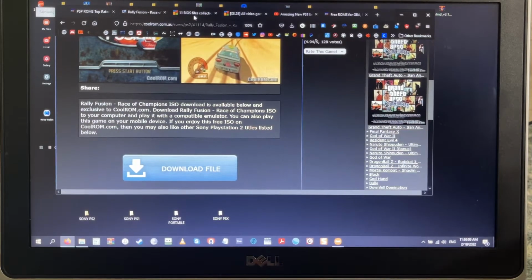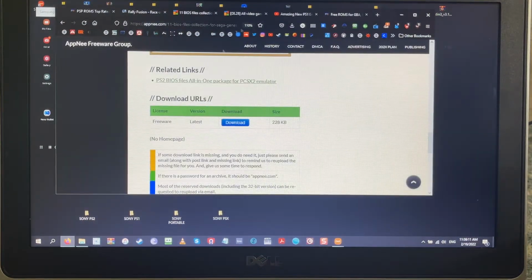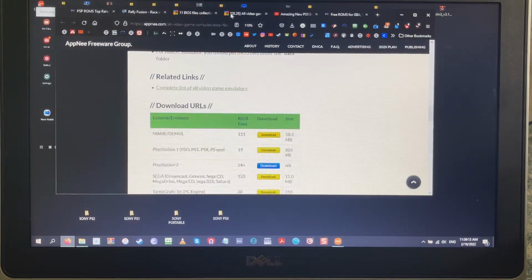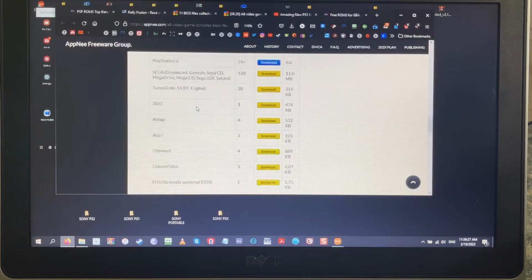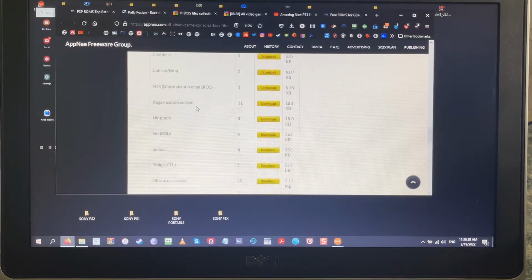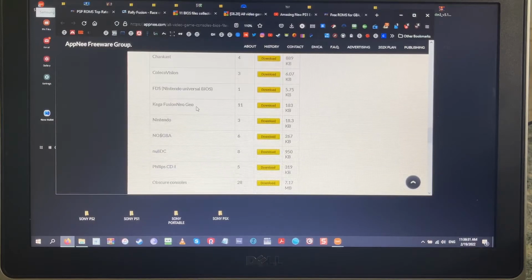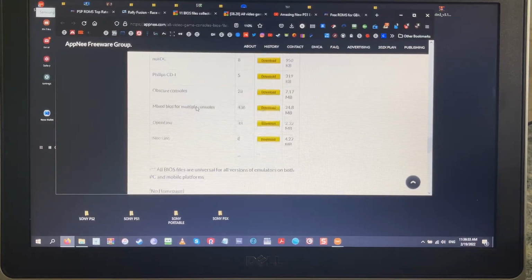Now, for the BIOS, this is what you will need here. It is appne.com, A as in app, appne.com. That's where you need to go to download all your BIOS. That's all the BIOS that you need for whatever console you want to emulate on your phone.